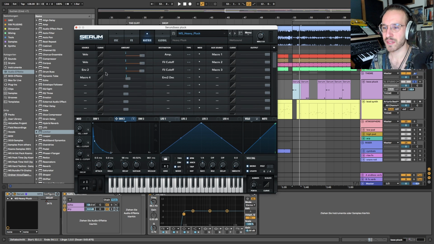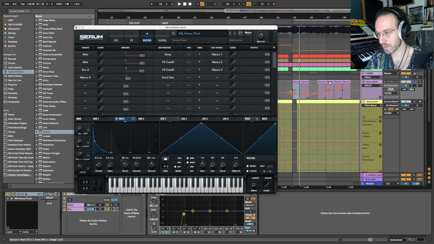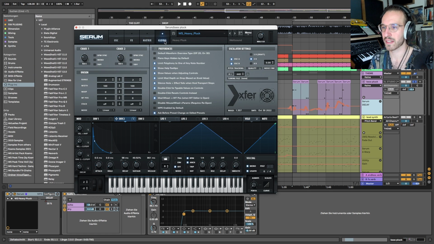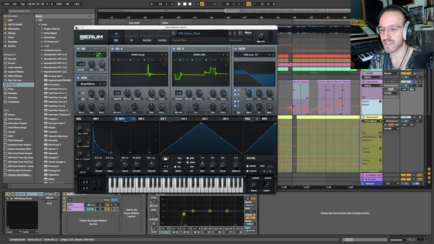So you can see modulation wise, we just have velocity over amp and cutoff. If necessary, we can add this here through the macros. And then we have just a little bit of decay modulation here through automations to give the sound just a little more life. But that's it already. So this sound is actually pretty easy.